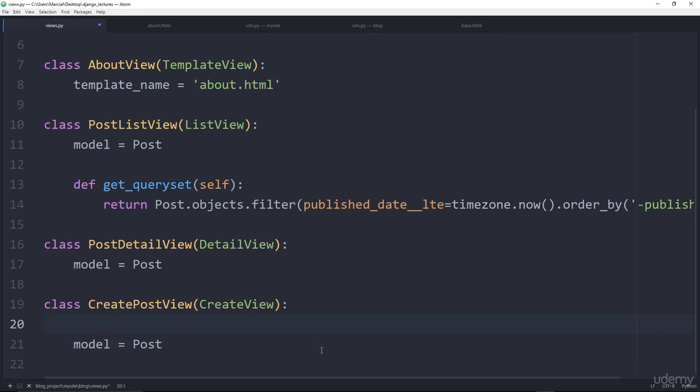And the main thing we want to do is I don't want anyone to be able to access this create post view. Earlier, when we were talking about authentication and authorization, we discussed using decorators. So remember we had that @ symbol with something like login required.